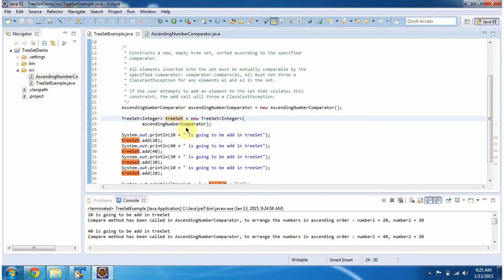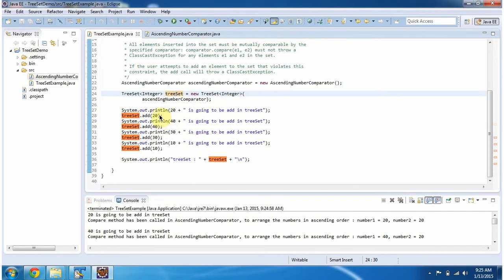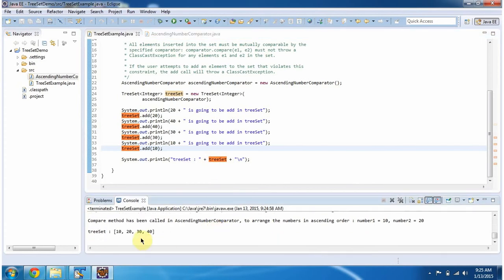And here what I am doing is, in TreeSet I am adding 4 integer objects. Then displaying the TreeSet content. Here you can see the TreeSet output, and you can see integer elements are ordered in ascending order.